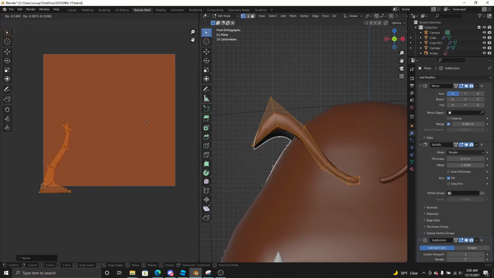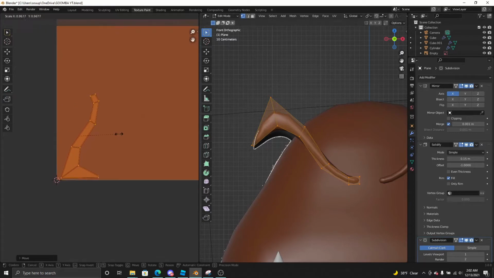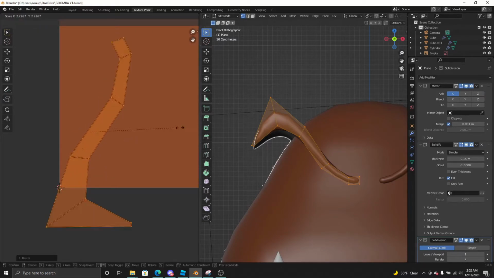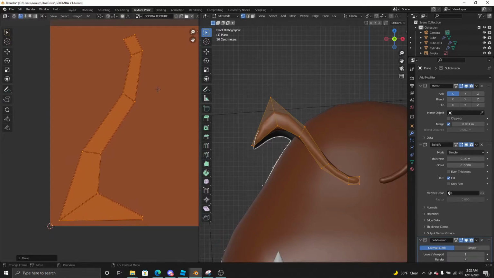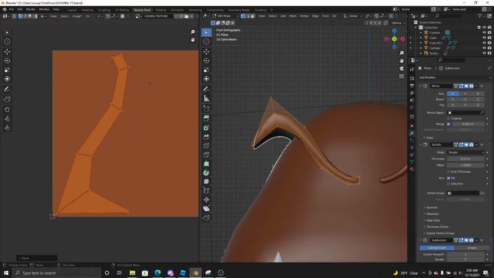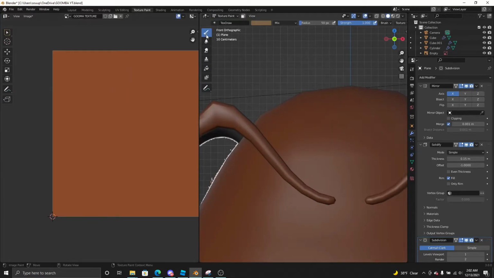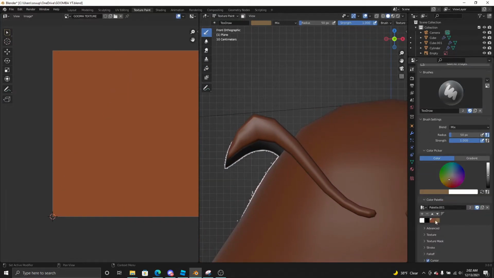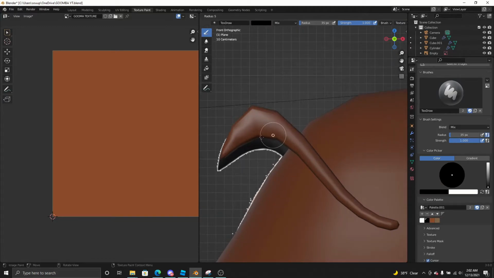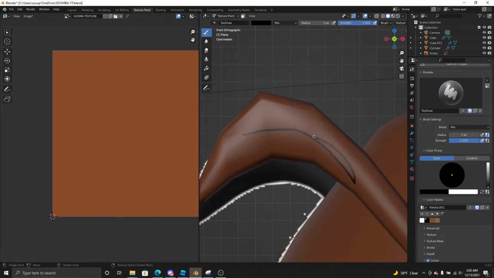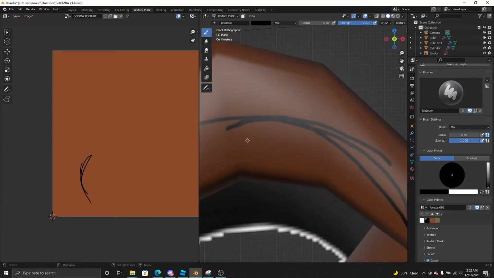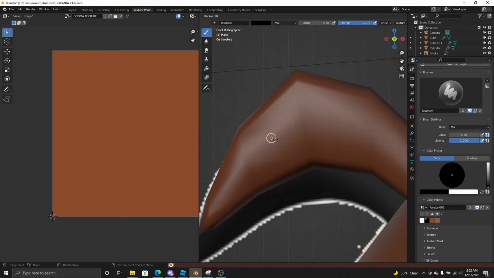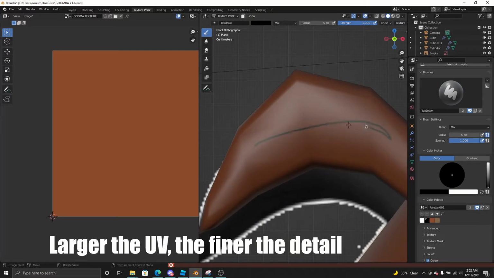You can scale this down. So the larger your UV is, the more detail you can do on here. So let's say I have it this size. I go to texture paint, hit our brush, go to black, and then I draw on here. You see our line is pretty detailed. We can make our brush pretty small.